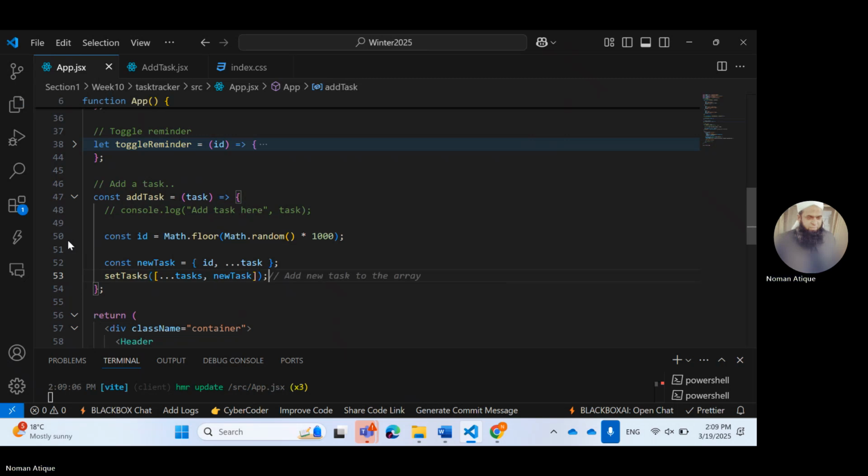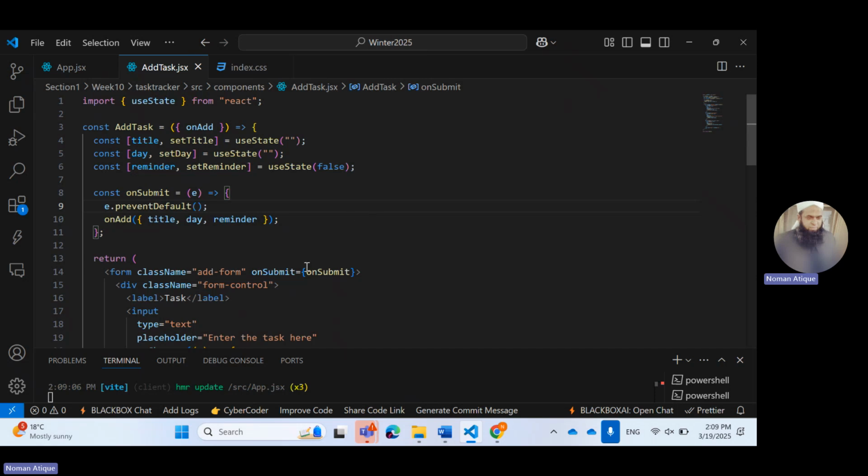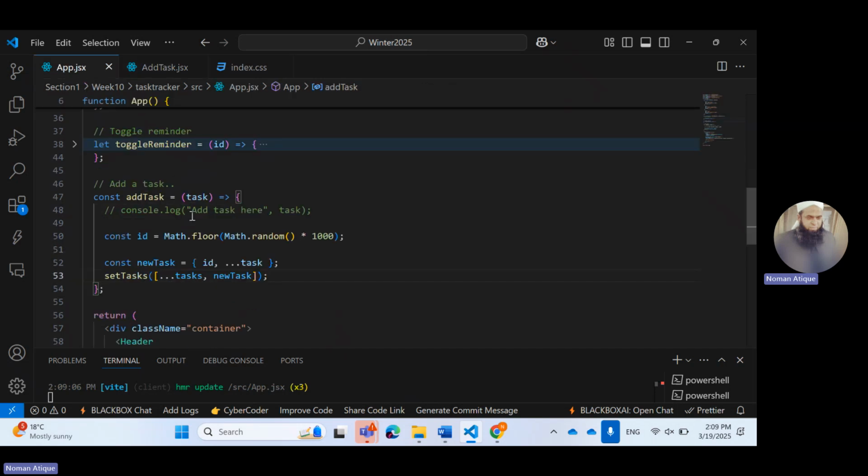Yes. Sure. I want you to be with me. Look at that. I have called this on submit here in the form because it's an event attached to the form. Whenever you submit the form, this event will be fired. On add is coming as a prop to this from app.jsx. And this on add is actually this add task that we are working on.